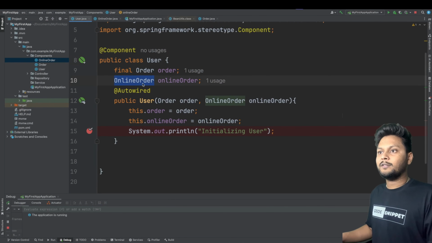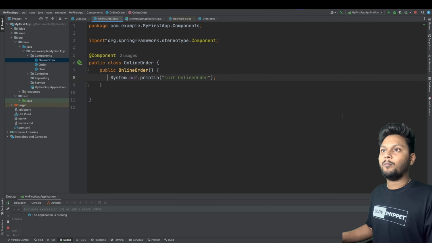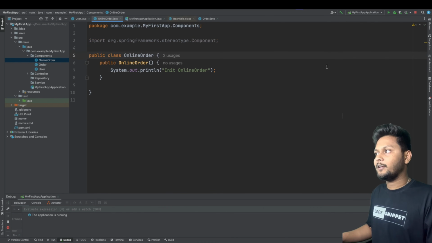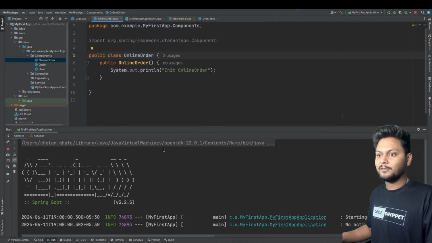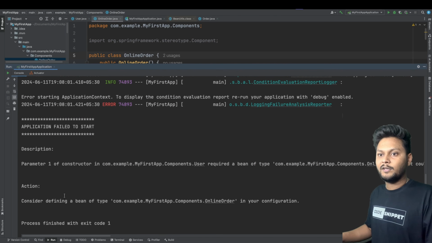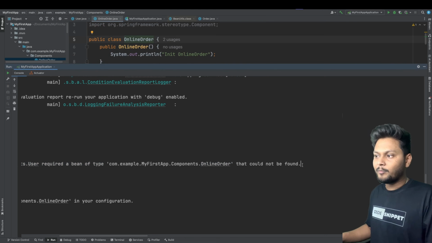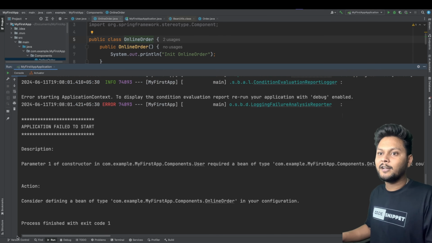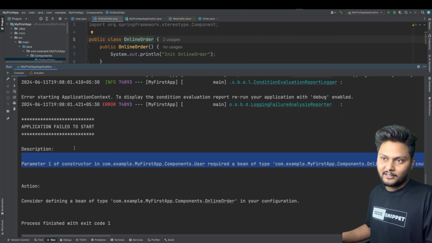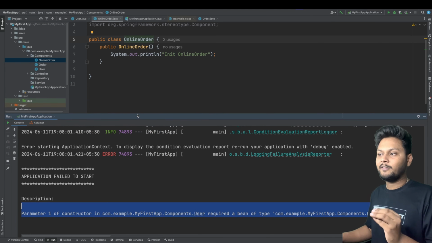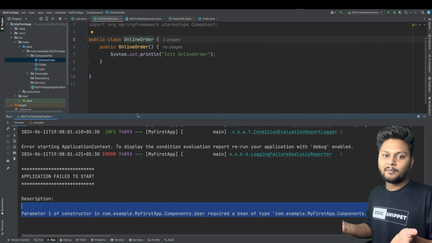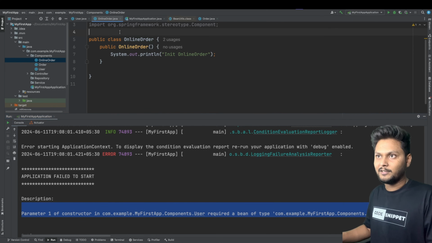For example, let's say this online order is not a component. Let me remove this component annotation from here, and if I run this application now, let's see what happens. See, it fails. Online order could not be found because there is no such bean. We have removed the component, so there is no point of finding the bean. This is the fail fast behavior, and it will give you the exact error why it is failing. That will be helpful for us to understand which beans or which dependencies are missing.